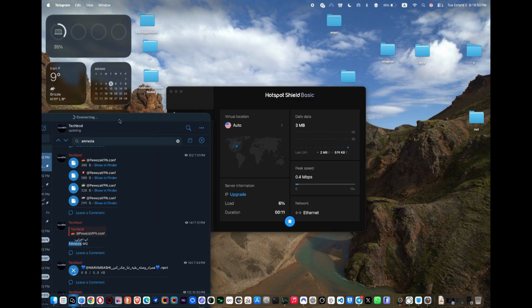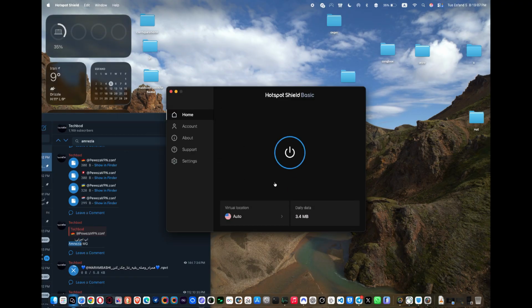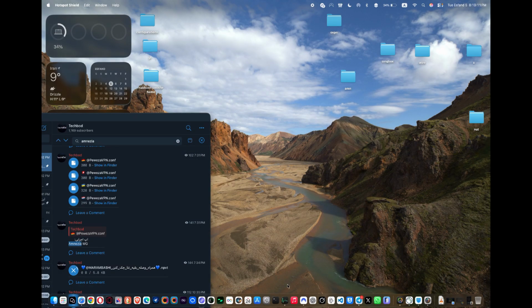I'm just gonna wait for it to check. Yeah, as you can see, my messages are moving because in Iran Telegram is censored. I'm using Telegram to show you whether I'm connected to the VPN or not, whether it's working or not. So I'm gonna disconnect from hotspotshield. You can find it on App Store. I'm gonna close it.